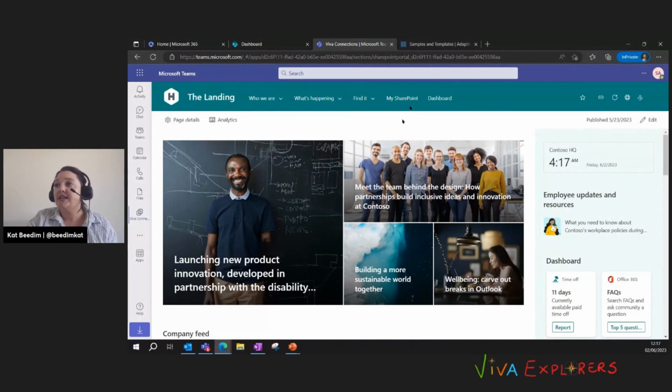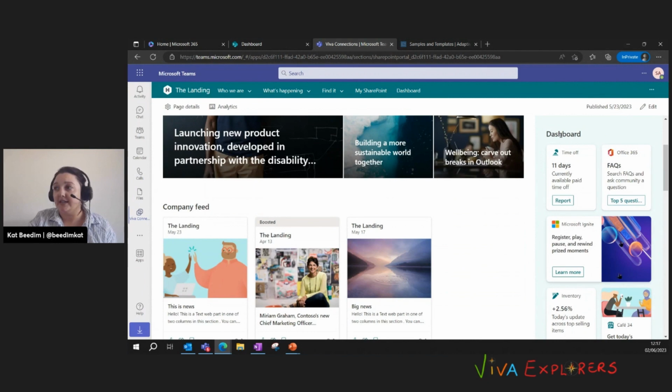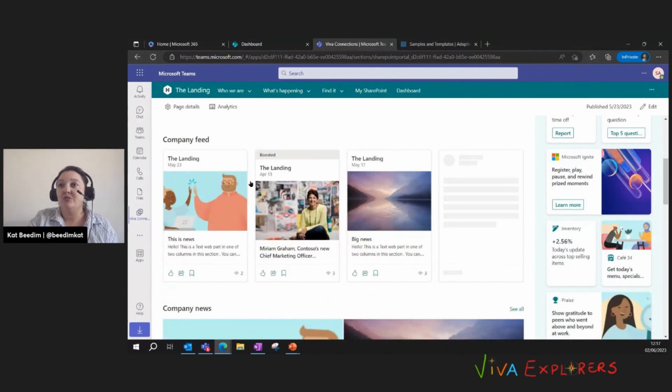Now, what you'll see is that when I scroll down, I have my dashboard, which I've placed on the right-hand side. I mean, you can put it anywhere you want on your landing page. And I also have my company feed. So you'll see that I've got some news articles in here. And you'll also see just with the feed, I have some boosted news articles.